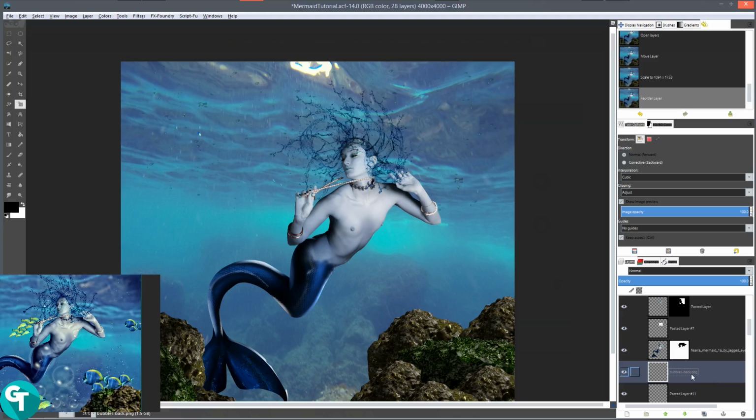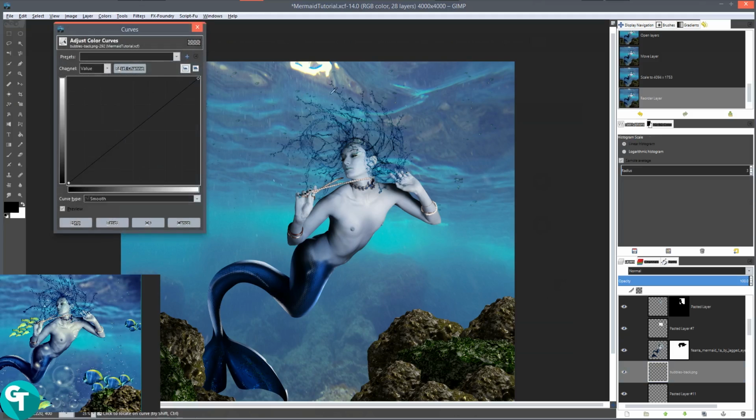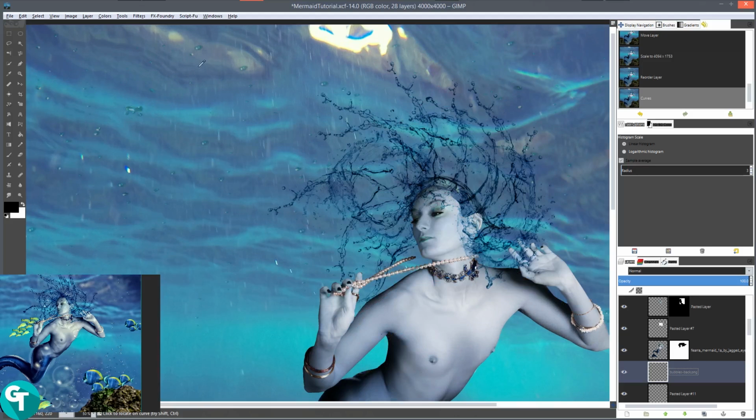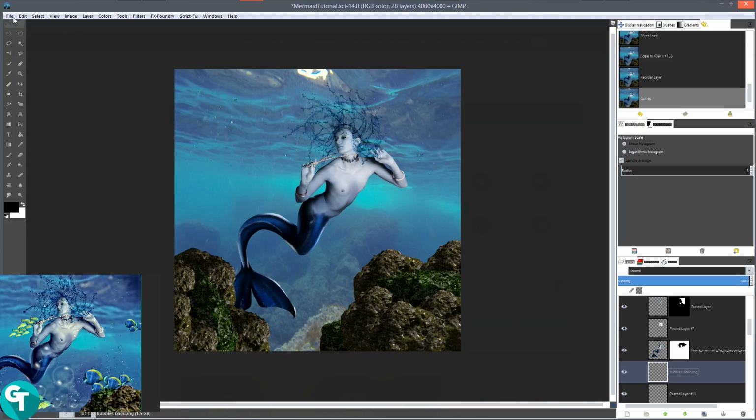And let's go ahead and go to colors, and then let's go to curves. Let's just kind of play around with these a little bit and make them a little bit lighter. Just like that. Let's press OK. Alrighty, I like that. Now let's add in some more bubbles.